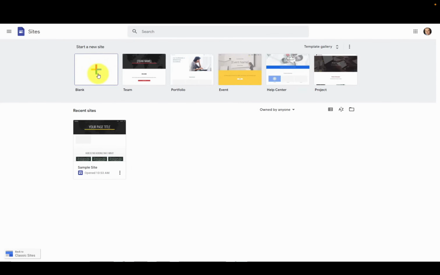I can either hit this plus button and start with a completely blank page, but in some cases, I want to get started a little bit faster. So I'm going to choose this template. Either way, you're going to be brought to that website.